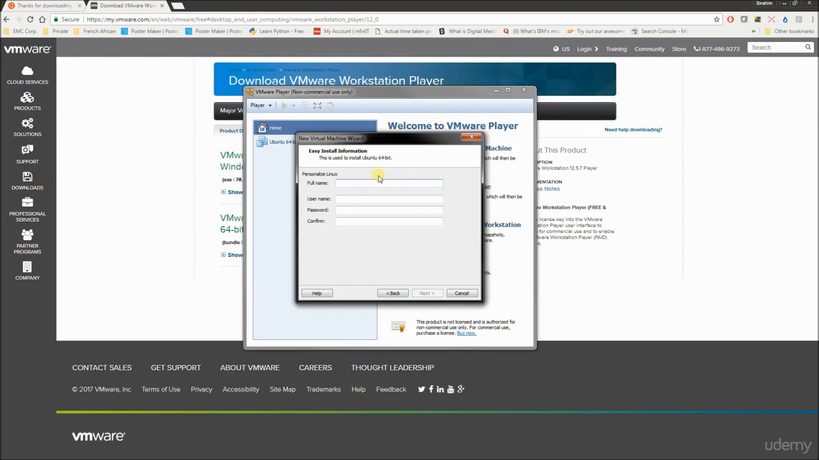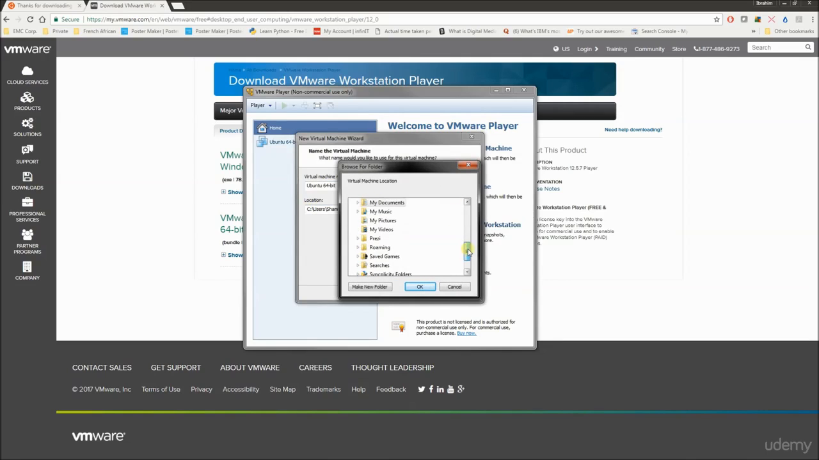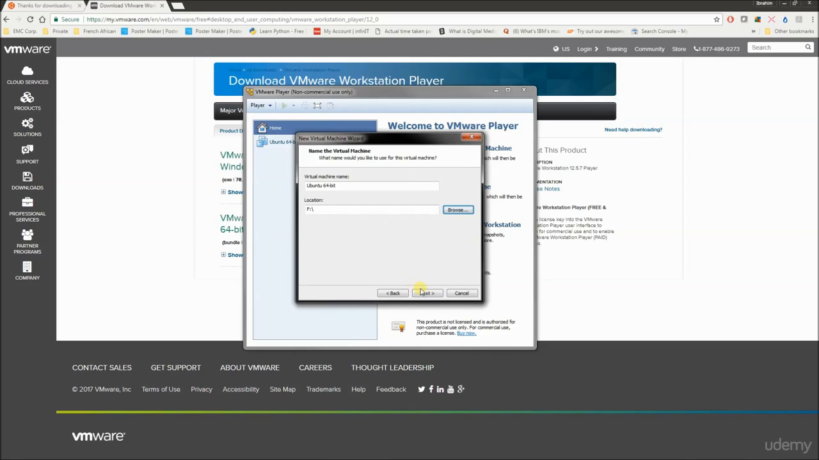Here you would write your full name, your username, and your password. Hit next. I'm going to leave the machine name as it is. Here you can change the machine location. I'm going to choose for it to be inside my portable hard disk, just like so.